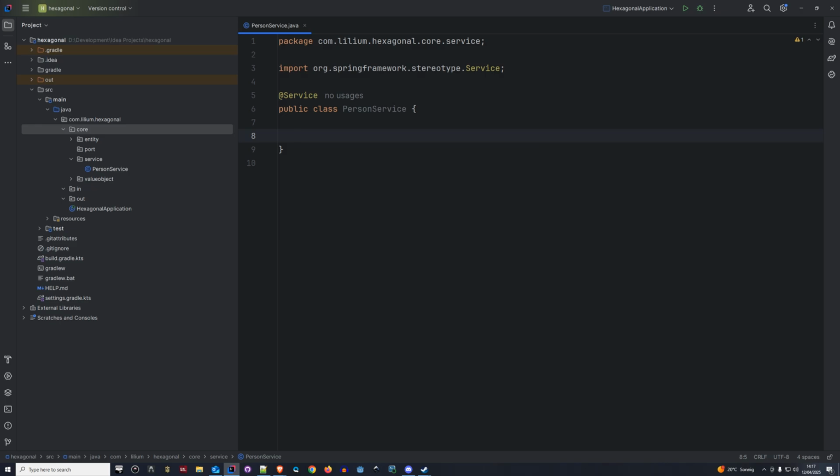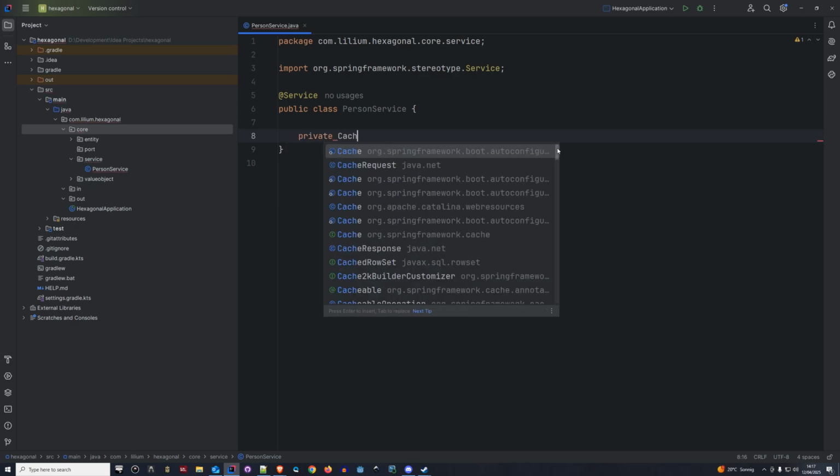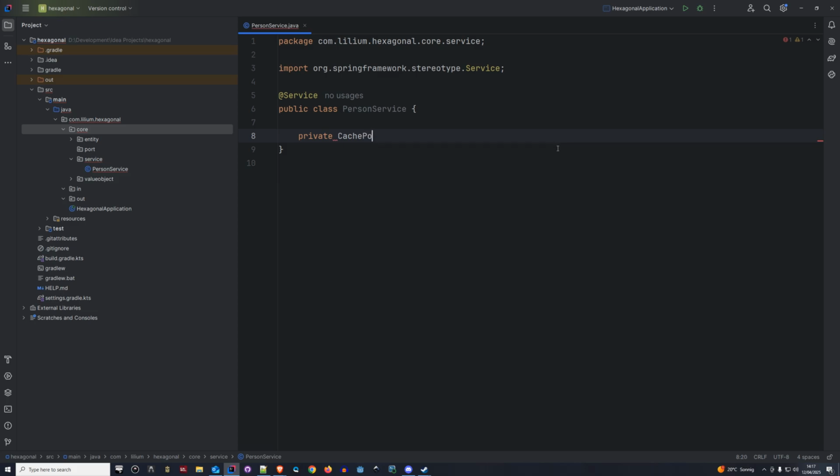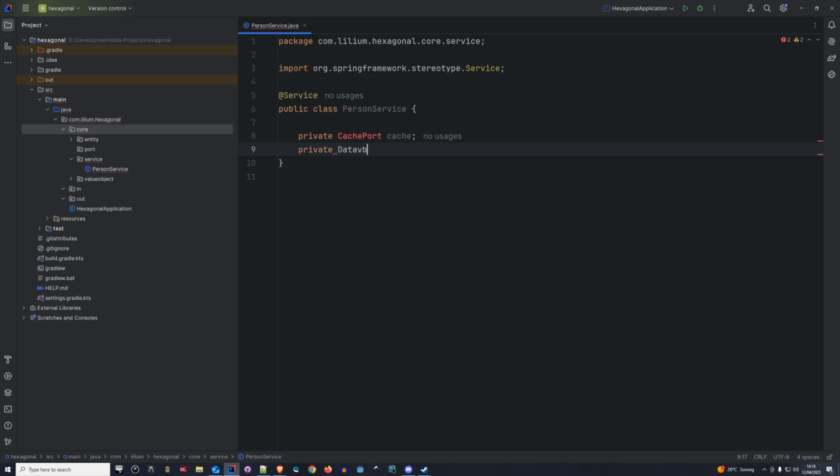So this is the true approach to the hexagonal architecture. All of the implementations of the ports are in the out package. So we're going to have a cache port. Let's just name it cache. And then we're going to have a database port. I'll just name this one database.